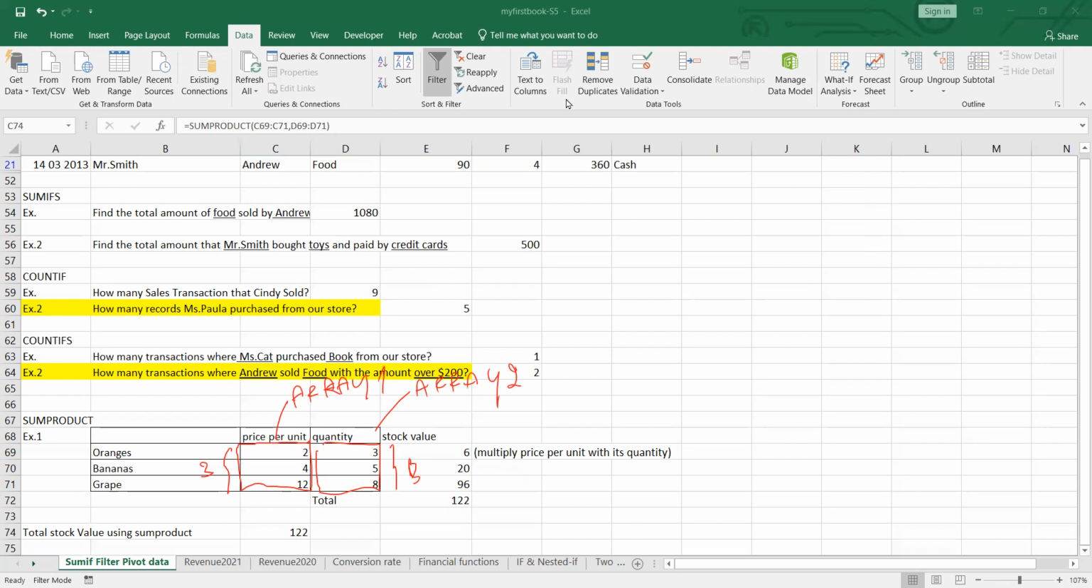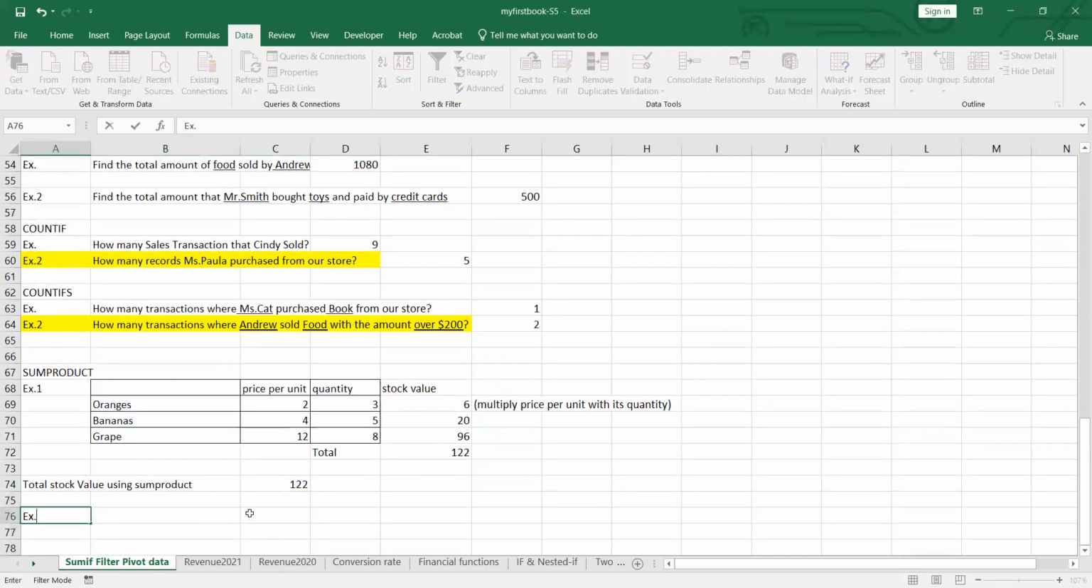Before I move on to the next example, do you have any questions about this example of finding the stock value using sum product? If not, let me move on to the next example. The next example is similar to the first one, but right now, the data is scattered into different places. Let me just prepare the data for you first.